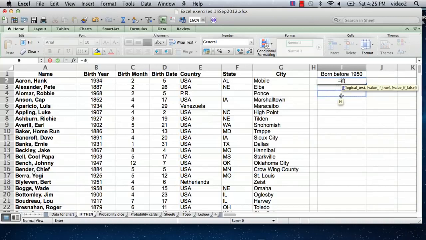And the nice thing about newer versions of Excel is when you're entering a formula, it prompts you for the next thing it's looking for. So the first thing it's looking for is a logical test. So our logical test is column B. So we're going to go over and click on cell B2. So it's the first entry in that column, and it entered B2 just by us clicking there. And we're going to say if B2 is less than 1950, and then we're going to type a comma.